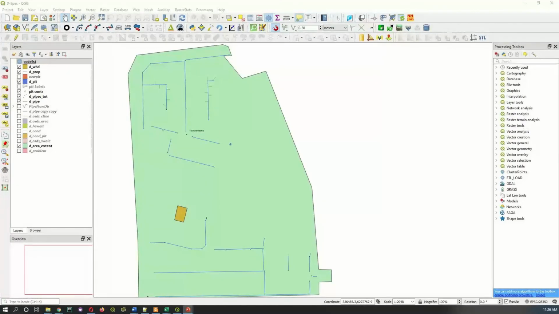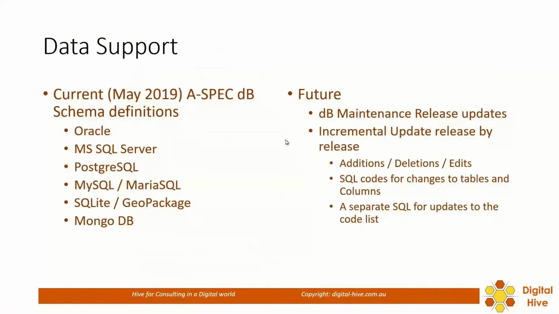Okay, I'm going to dive into my slideshow very quick. Digital Hive is an organization that George and I have developed together, so it's a joint venture between us. It's different from GISA or A-SPEC. It stands alone, and it does its own thing around support for A-SPEC and other projects. We don't just do A-SPEC, and I'm saying that specifically because somebody was a bit confused earlier on.